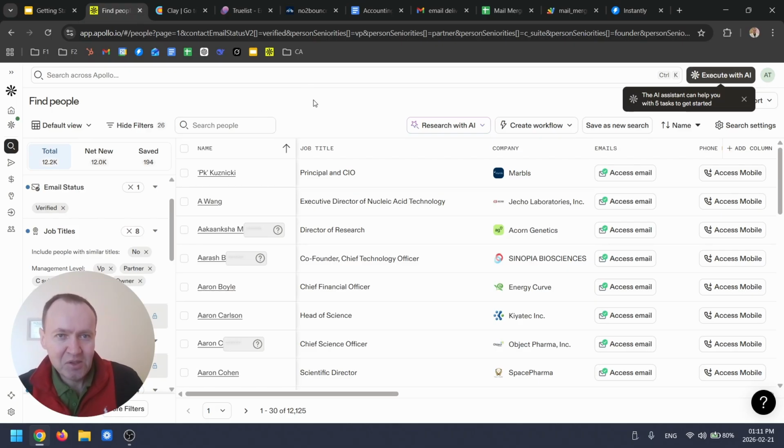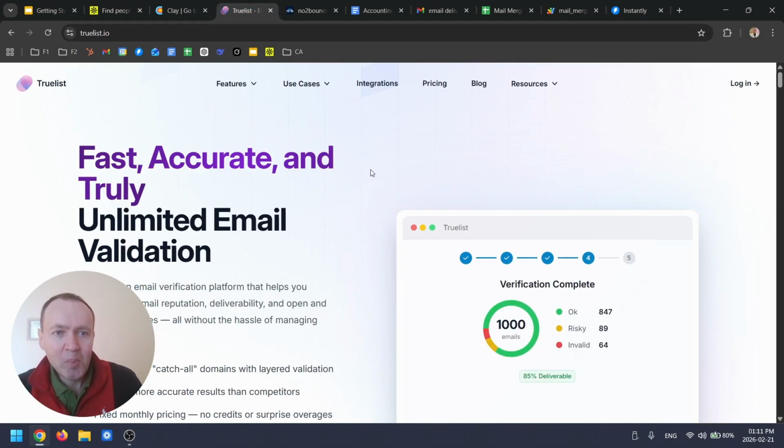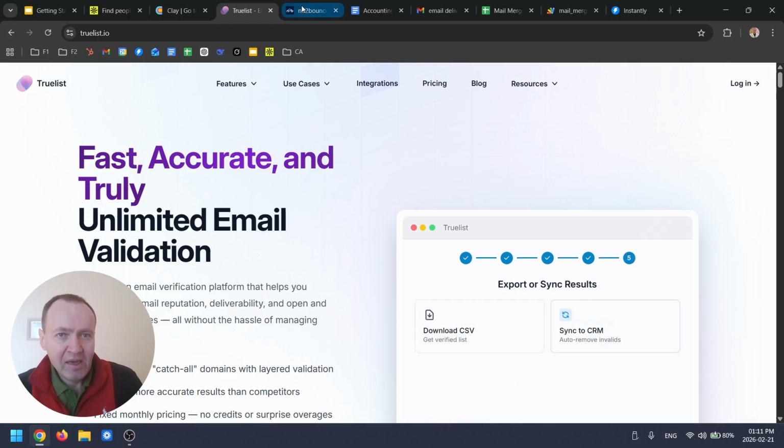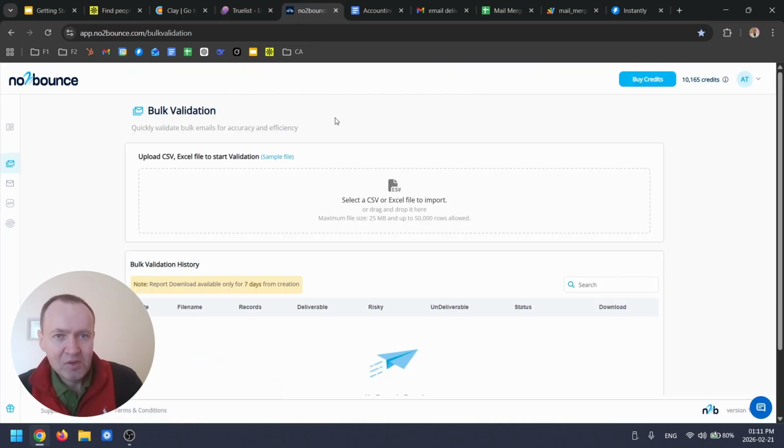Once you get the list of the emails, make sure you verify it. Lots of these emails are no longer valid. The database doesn't get updated as fast as possible. So platforms like TrueList or No2Bounce, the one I'm using right now, allow you to check if those emails are still valid, because if you start sending emails to non-valid email addresses, email service providers notice your high bounce rate and they'll ban your mailbox and you won't be able to send emails in the future.